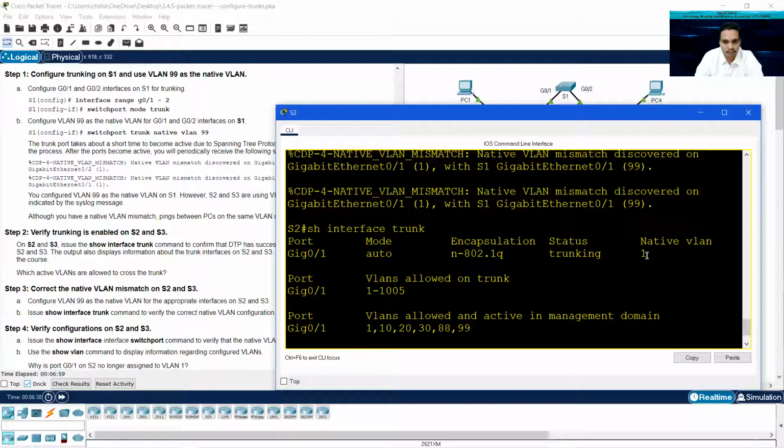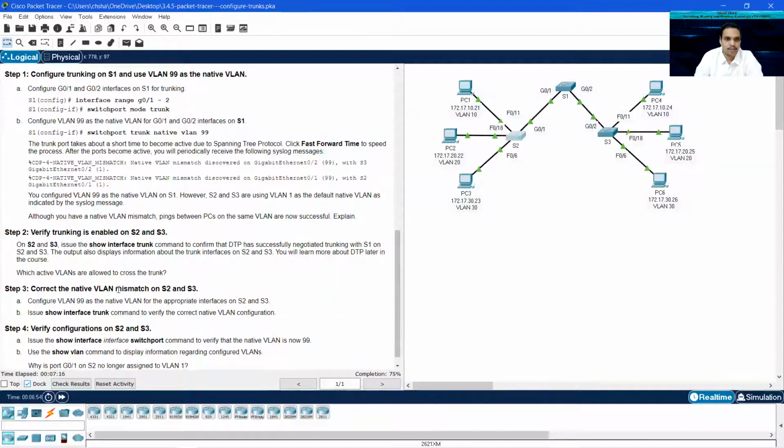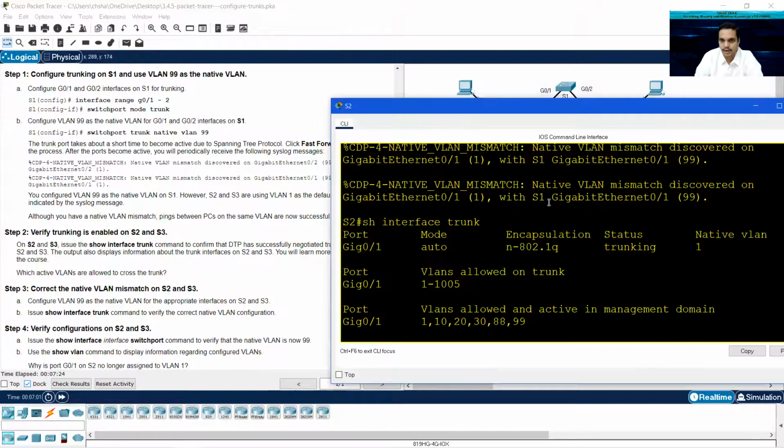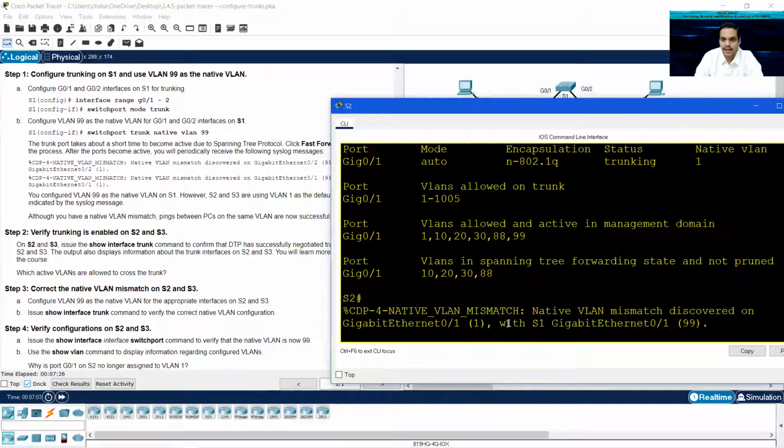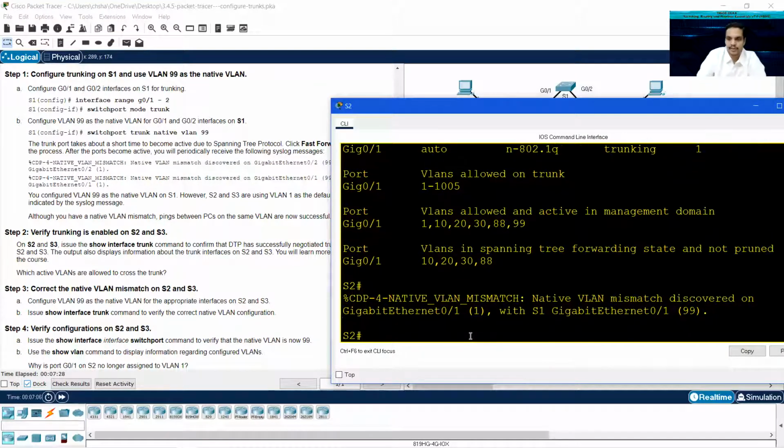The native VLAN is set to 1 only. It's not 99 yet because we haven't entered the command. The VLANs that are allowed to go through are 1, 10, 20, 30, 88 and 99. So this will be the same scenario with S3 also. Now, this is what we have to correct: the native VLAN mismatch on S2 and S3. Which active VLANs are allowed to cross the trunk? This is what you get. Okay, it is still showing there is a mismatch. In order to clear this mismatch, we need to assign the native VLAN properly.